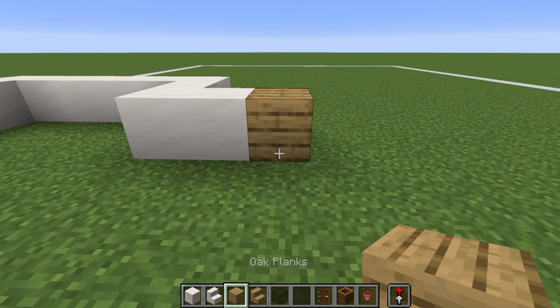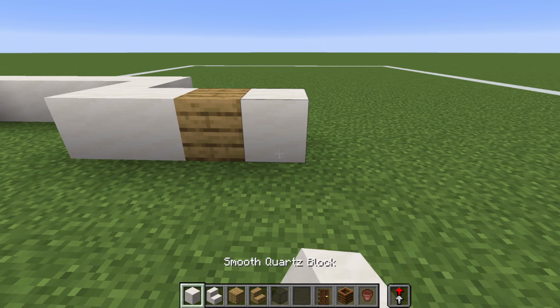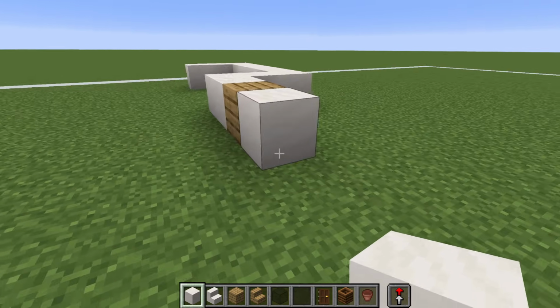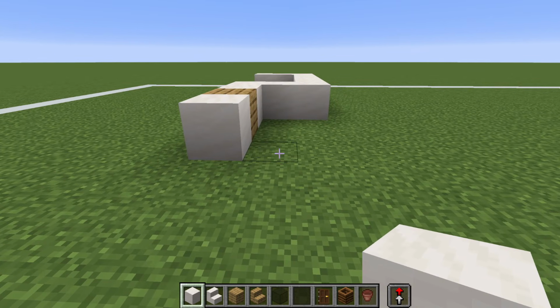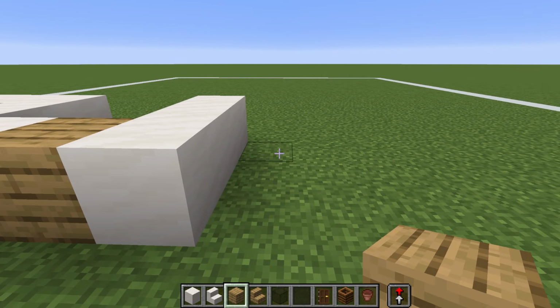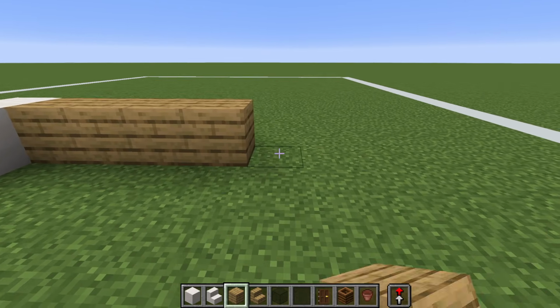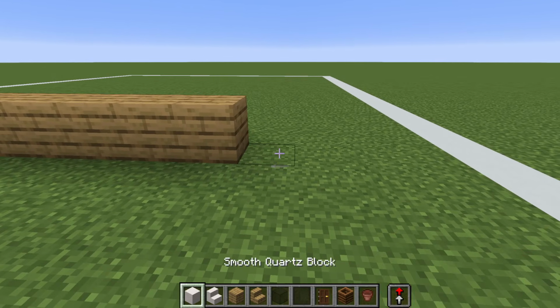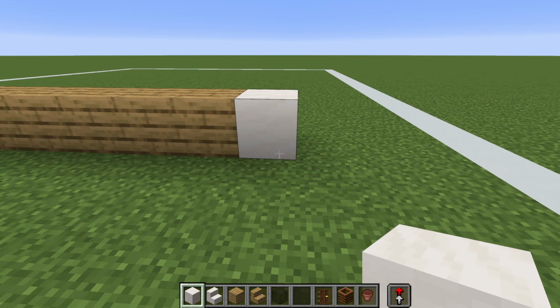Place an oak plank. Then place a smooth quartz block. And then extend backwards by 2. Then place 7 oak planks extending right. Place a smooth quartz block on the end.